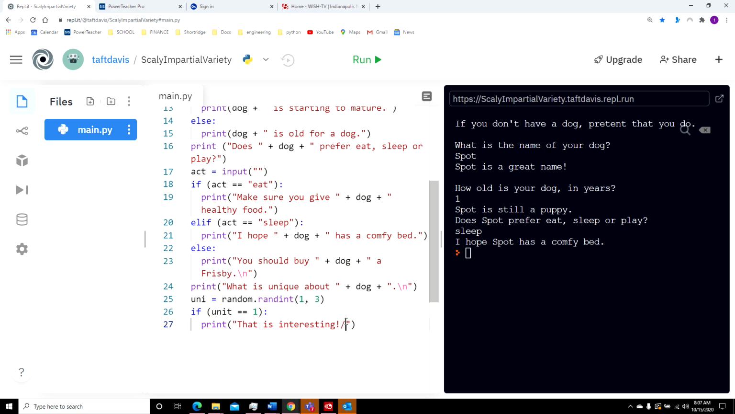Okay, and I'm going to do backslash n for space. And I'm just going to copy that. Backspace, hit Control V. Now here I want to make this second one an elif. I'm going to change my number to 2. And let's say that is pretty unusual.